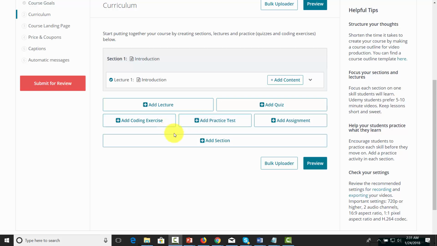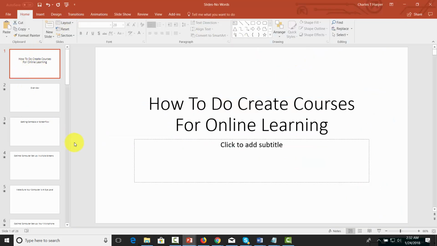However, the most important part here is going to be adding the content in a way that's going to make sense for your students to follow. And that is really going to require your outline. But before you begin uploading content or even structuring content in sections, you're going to want to figure out what content you're actually going to have.